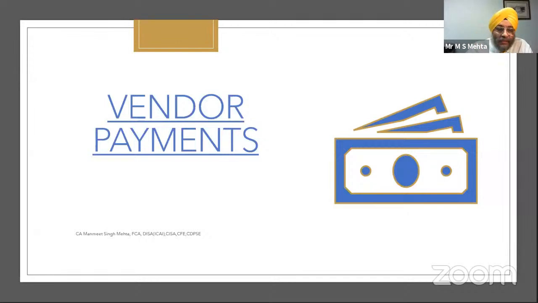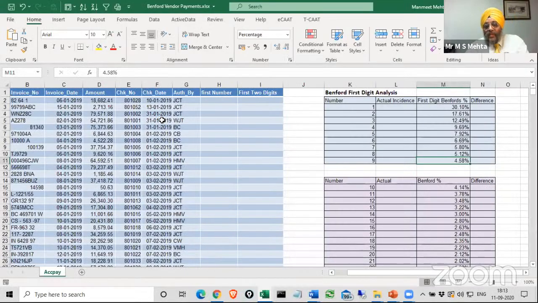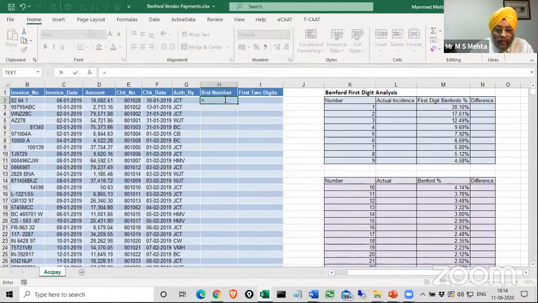Let's see a very simple case. All these are vendor payments. See, Excel is a great tool. Let me tell you, Excel is a wonderful tool which could help you do a lot of data analysis. So I'll just take a simple case again of Benford's law. I'll be using the first digit and the second digit Benford's law. So I'll use the function LEFT again to get the leftmost first digit.